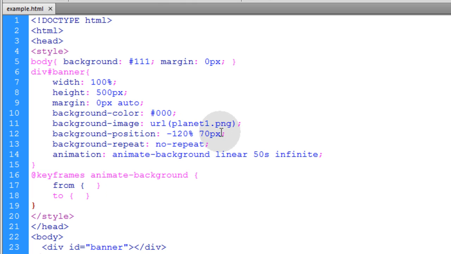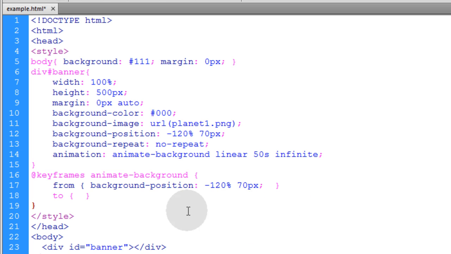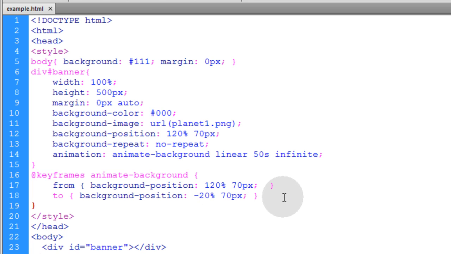Now, all we have to do is animate it from these original coordinates. So we'll set background position to these original coordinates in the from, and then in the to, we'll just copy that and change it up to where we want to animate it to. And I'll animate it to a positive 20%, which will move it all the way across the screen, and we'll just keep this at 70 pixels. Oh no, this needs to be set to positive 120, and this needs to be negative 20 to go from the right to the left. So now let's see what we have.